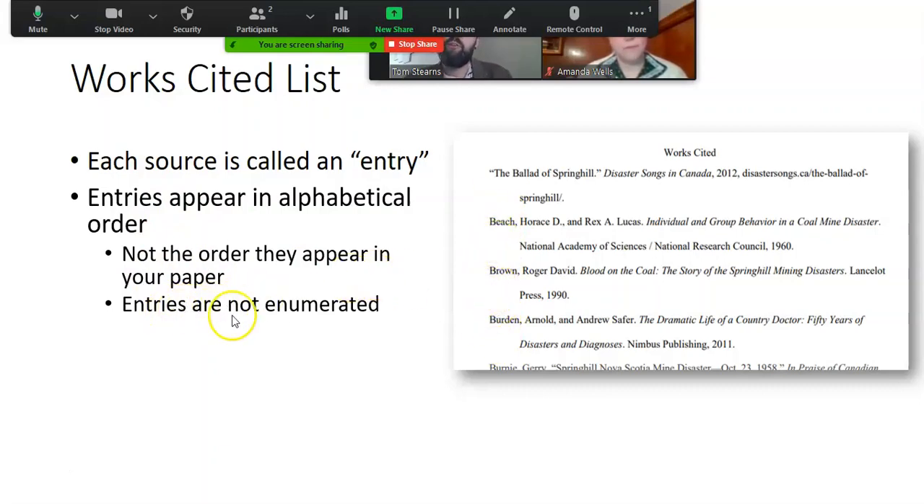Another thing to notice is that entries are not enumerated. What that means is I don't have number 1, number 2, number 3, number 4, anything like that for a works cited list. There are some citation methods where you'll have a number 1 and you put a number 1 next to the first thing that you refer to and put a number 2 next to the second thing that you refer to, etc. There are some citation systems like that, but MLA is not one of those systems, so don't put any numbers for your entries.